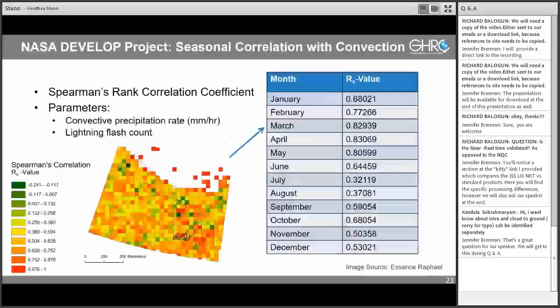Also at the same time, one of our students was looking at the lightning data in correlation to convective activity, using the Spearman's rank correlation coefficient. When we look at this, we see that all the correlations are positive. So overall, not overly surprising. You need to have convective weather to see lightning generation.